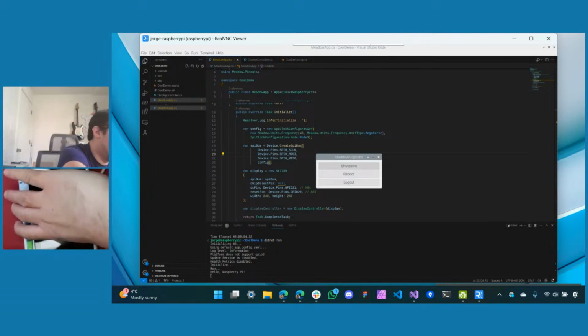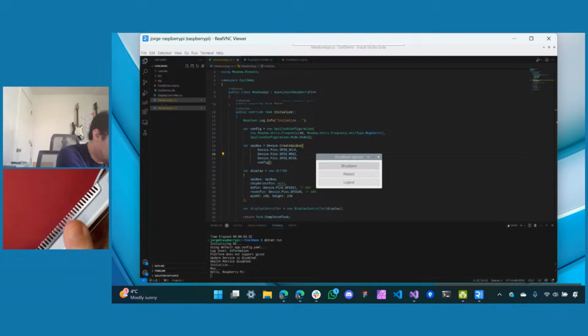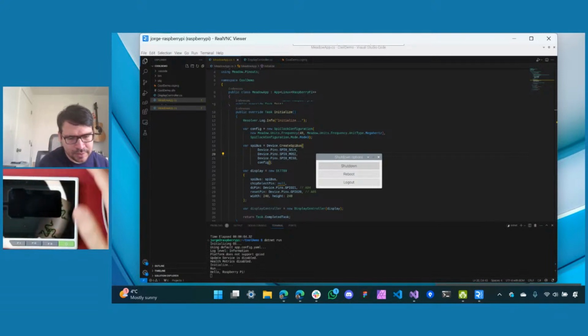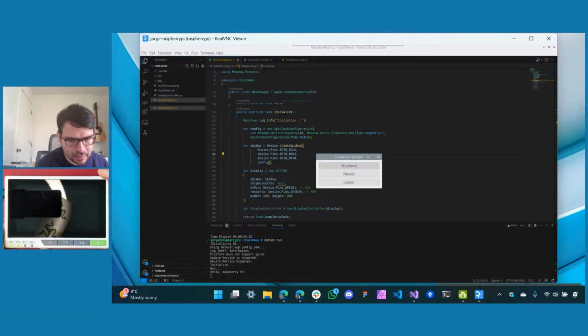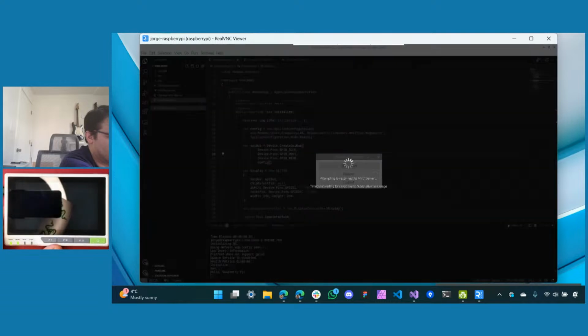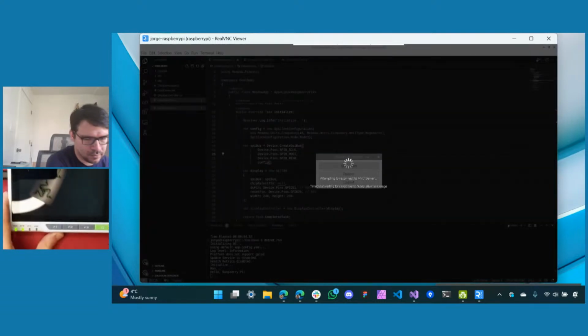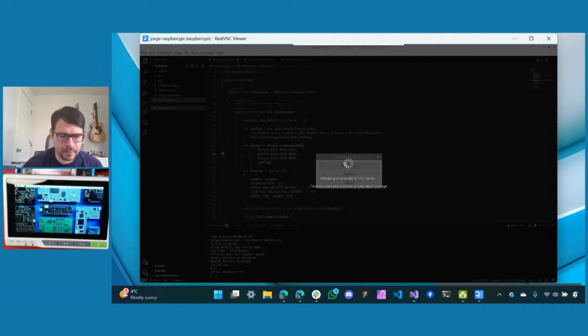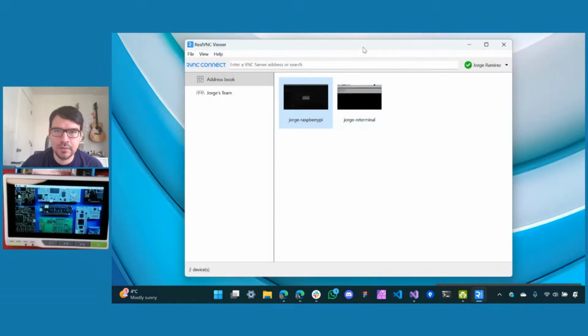So I have a reTerminal now by Seeed Studio. Let me see if I can put it here. There we go. Oh, this is giving me a lot of glare. Bear with me. I think I'm going to have to print this. Okay, cool. There is my reTerminal.